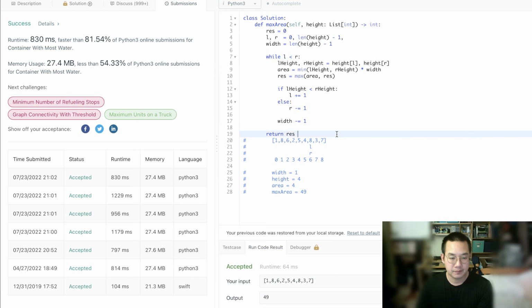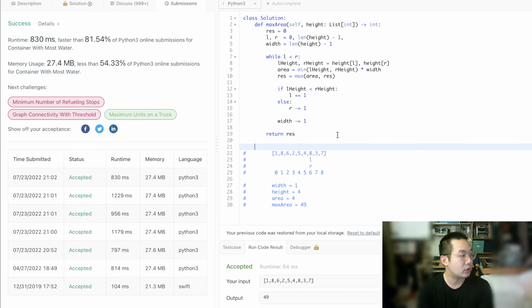Okay, so I think this tells a pretty good story the next time we read the code, and it tells us how to work with left and right pointers to generate the maximum area at this particular point for this particular problem.